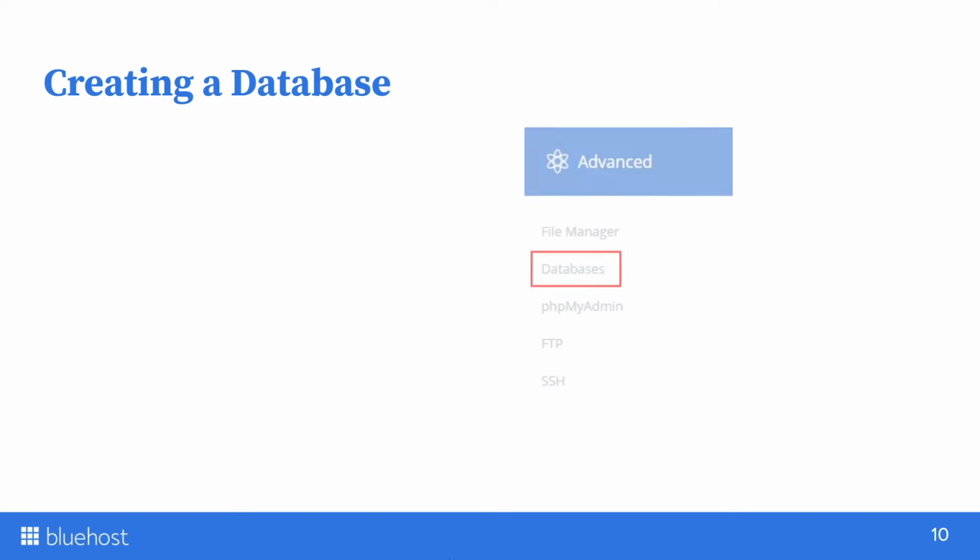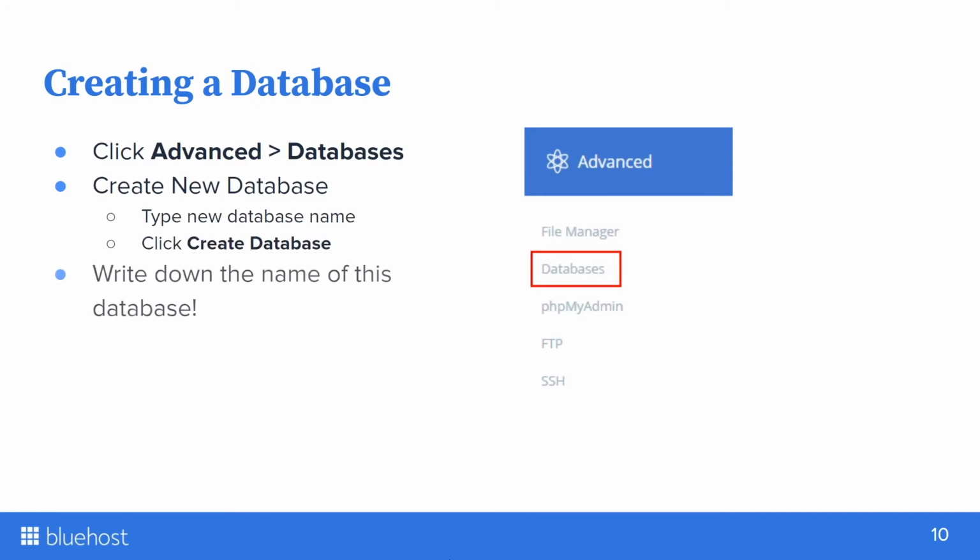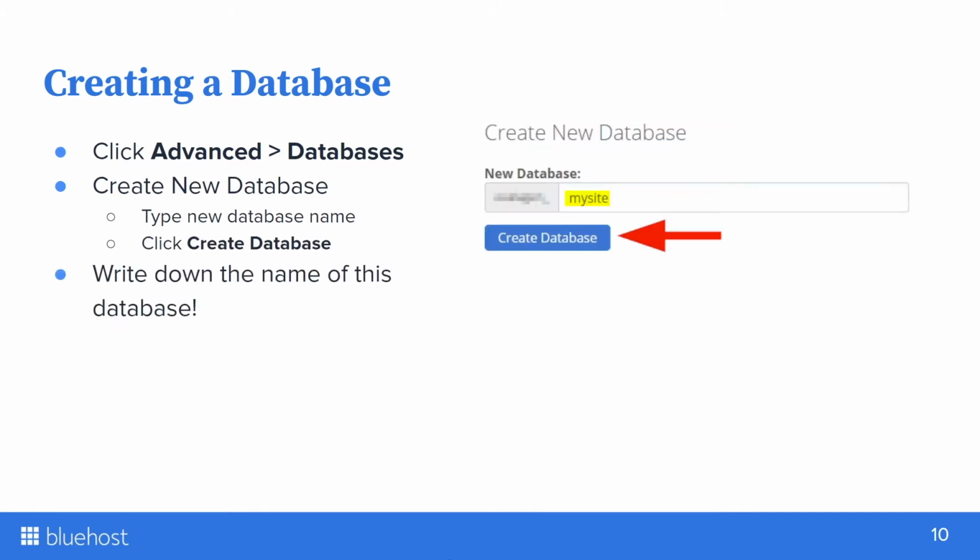The first step in creating a database is along the left-hand side of your Bluehost dashboard. You're going to see the sidebar, and at the very bottom left, there will be an advanced tab. If you click on that advanced tab, you will see a databases text that you can click on, as you can see by my image on the right there. Once you click on databases, you will be taken to a new page. This is where you will do all of your setup for your database.